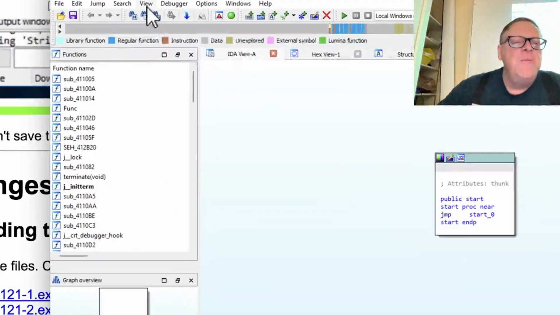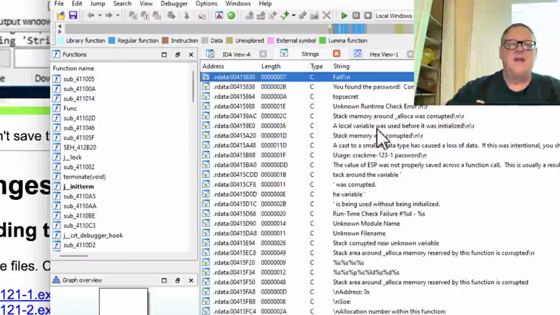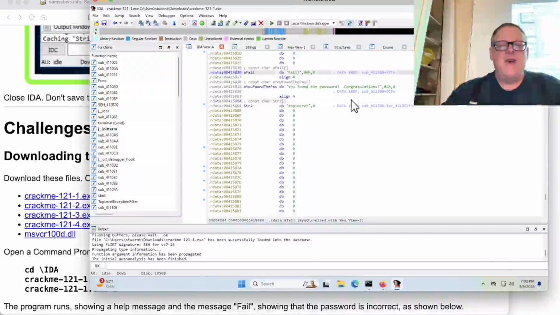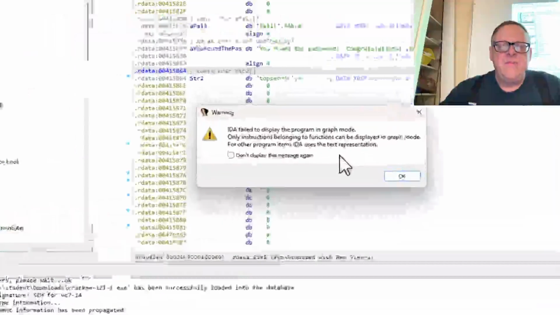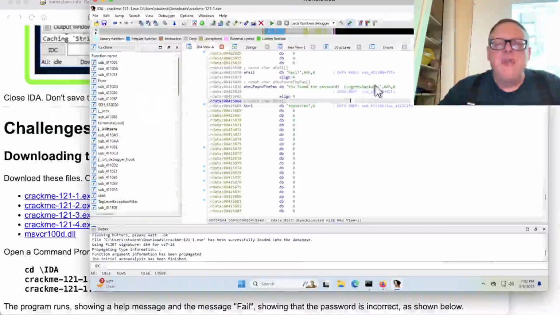So I do view, open subviews, strings. And now up here, fail, you found the password, and so on. So the fail message is part of the actual code. So I double click this. Now I can hit spacebar to get back to, now that takes me to where this data is stored. You found the password, congratulations.